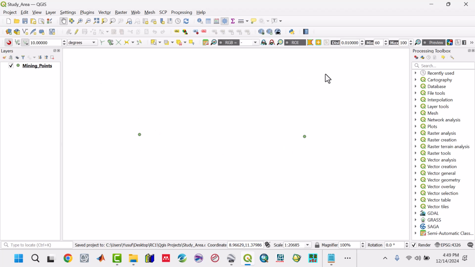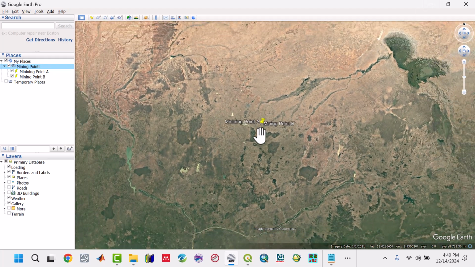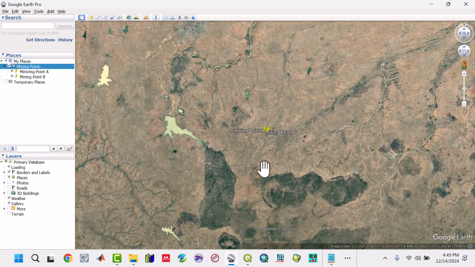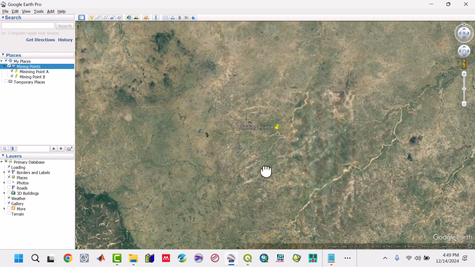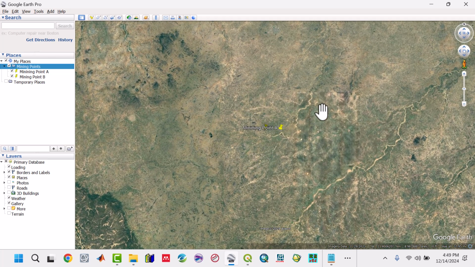Now we need to get our study area that will cover these areas. But the study area should be big enough, and also the spacing between these should not be very, very small. So we need to find a way to do that. Now that we have our mining points, if we move them like this, all we need to do is to locate points that we can put.